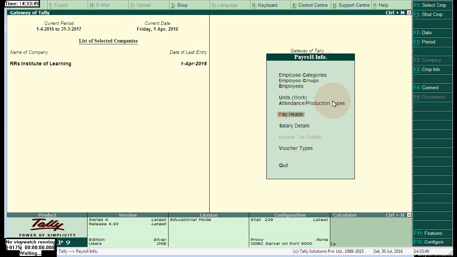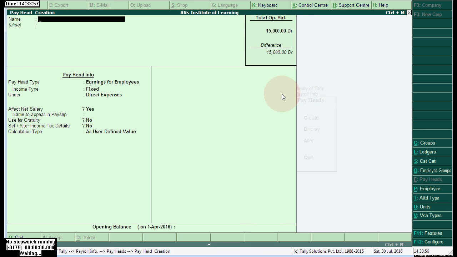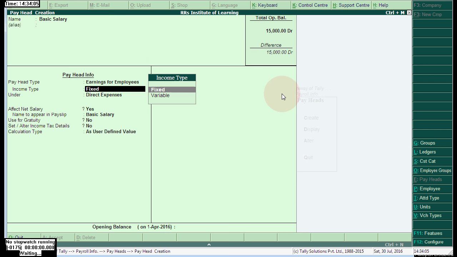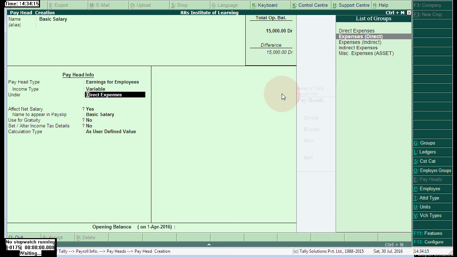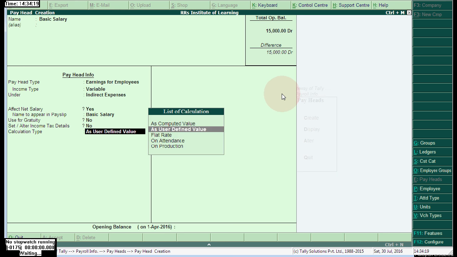pay heads. Here we need to create our pay heads, the main earnings and deductions of our employees. Here I am creating the first one, basic salary. It is an earning for employees, and it will be variable or fixed. It will be variable because it is dependent on attendance and indirect expenses. Here choose calculation type on attendance.